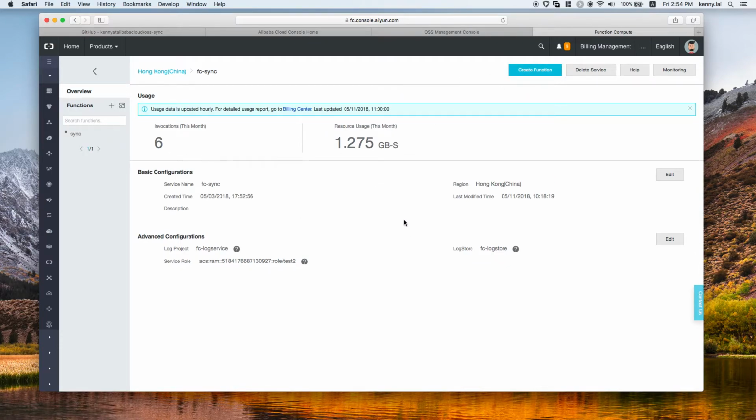This is the page I created earlier to store those triggers. And in this page, you can see the total usage of this project and the billable resources. Not to mention that the function compute is charged by the memory size plus the execution time.